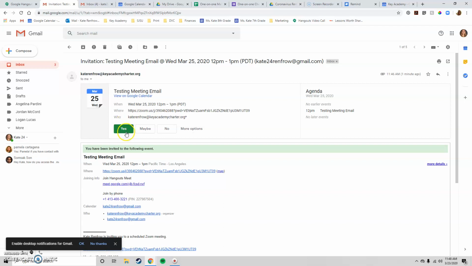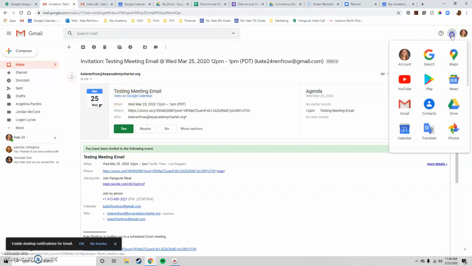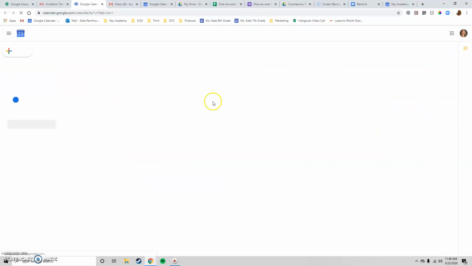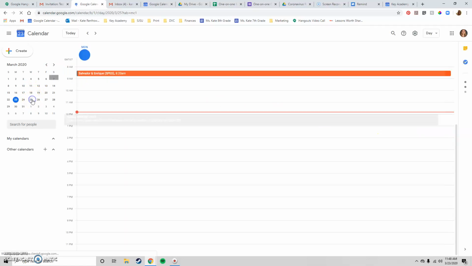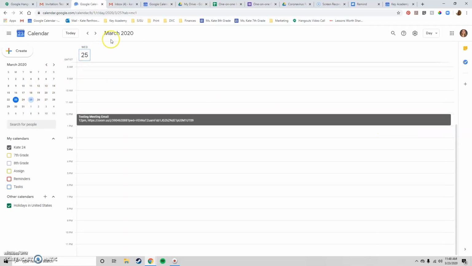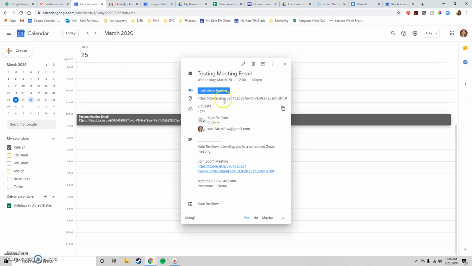Once you've RSVP'd, or even if you didn't RSVP or you didn't even look at the email, the event itself will still appear on your calendar. So if you go back to the Google Apps, the 9 dots, and you go to a calendar, this event was for the 25th. And so when I jump to the 25th of March, I can see here is the meeting, and I click on it, and there's the choice right here to join the Zoom meeting.